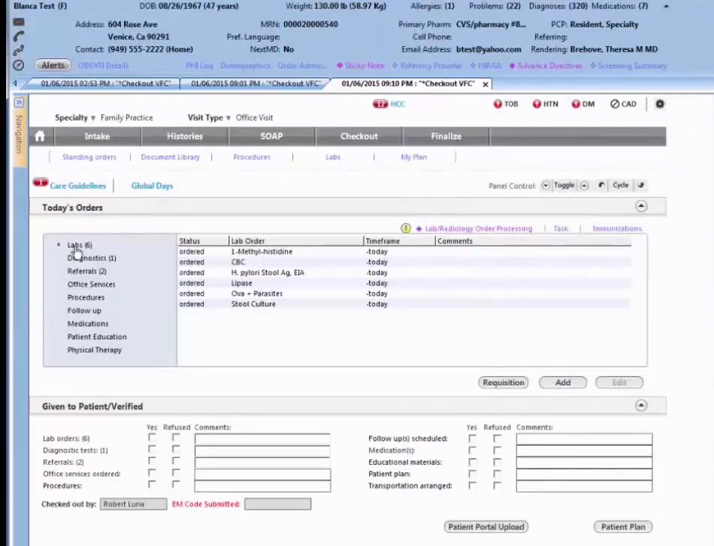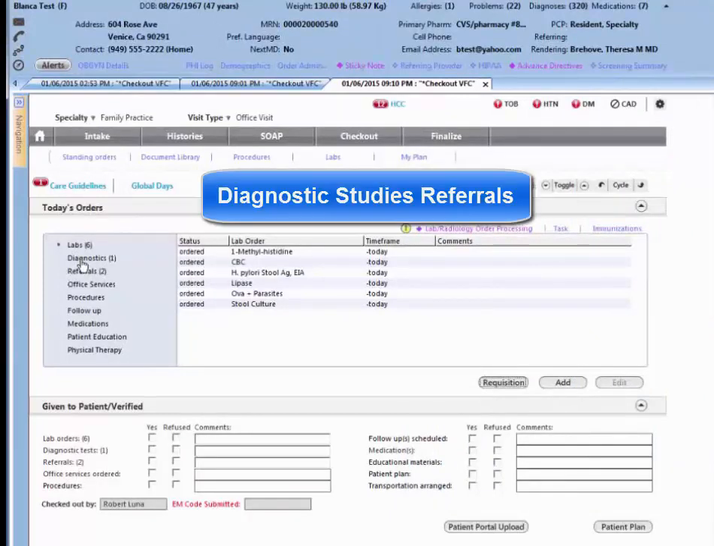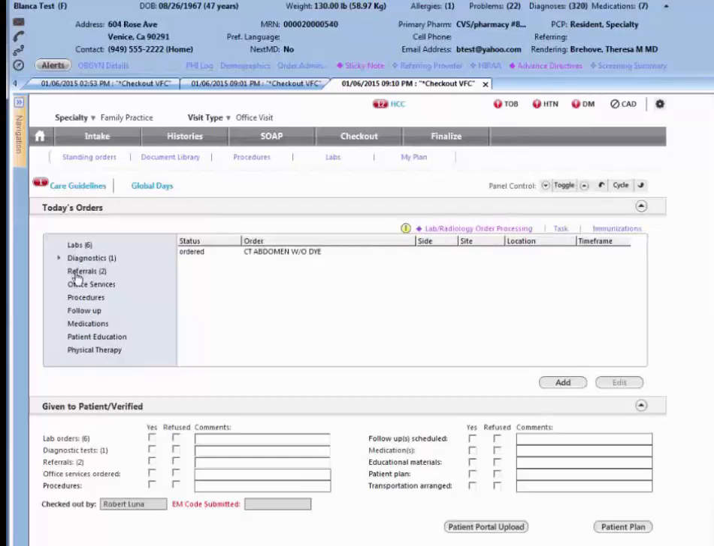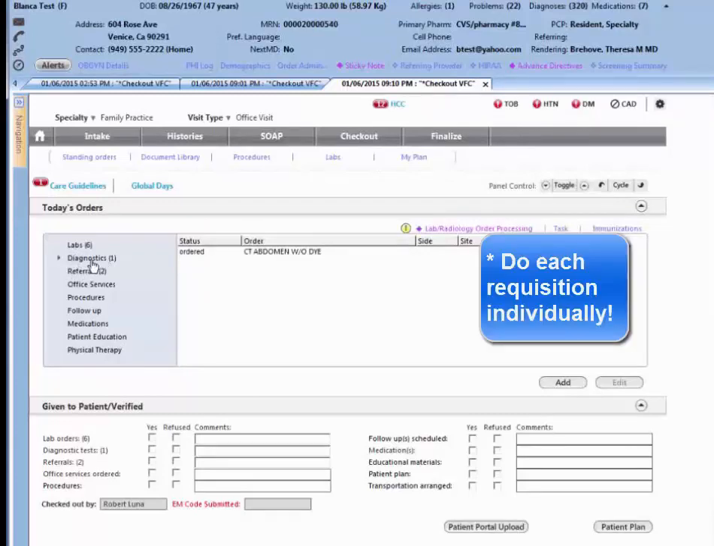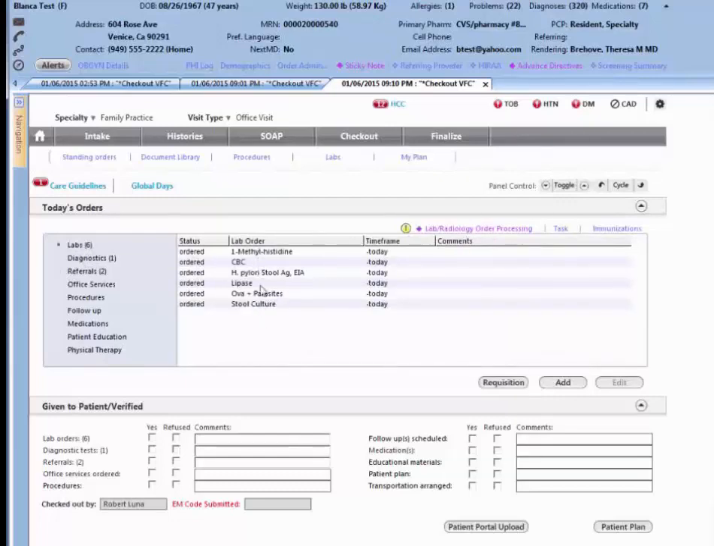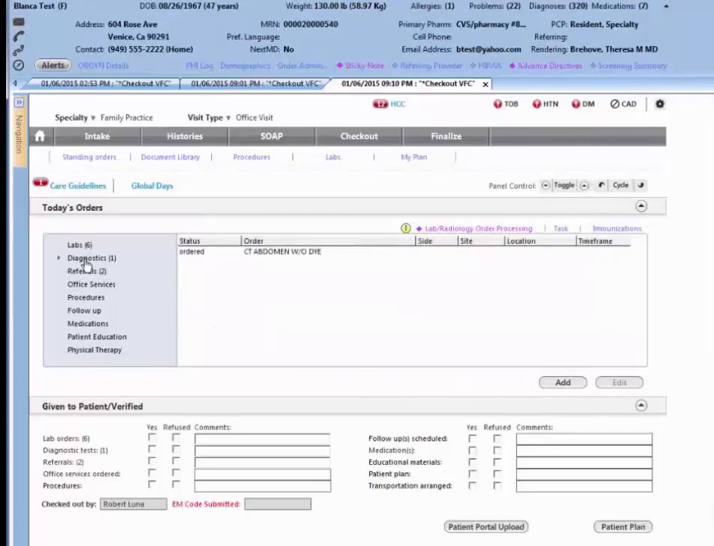So now that we did labs, we'll go ahead to our diagnostic studies. A key difference I'd like to point out for diagnostics and referrals, and the difference between those two and labs, is that you have to do each requisition for these individually. So for example, we see that referrals has 2 requisitions to be done, so we need to do each one individually. Whereas with labs, we were able to generate all 6 labs onto one requisition. So that's just a key difference to note.